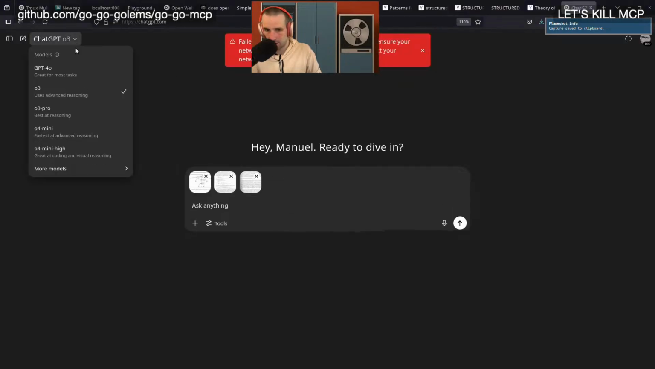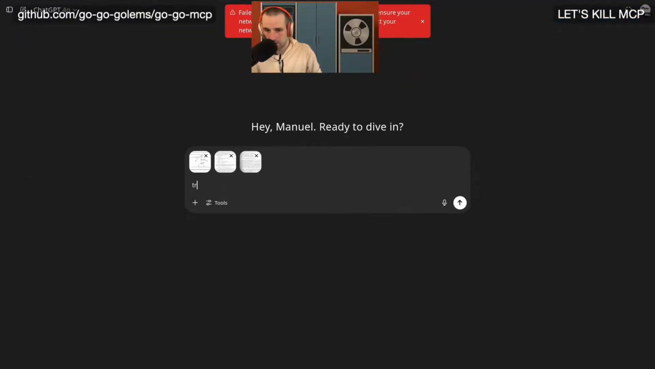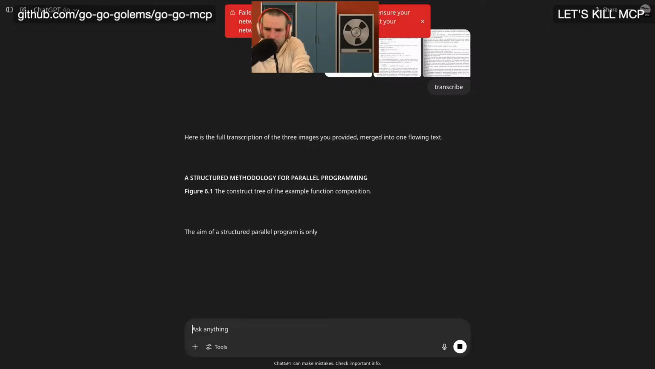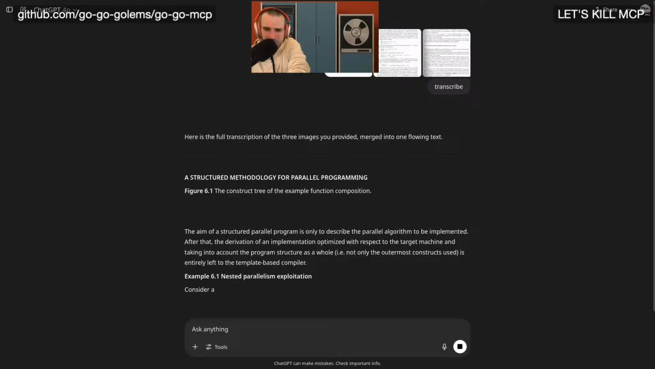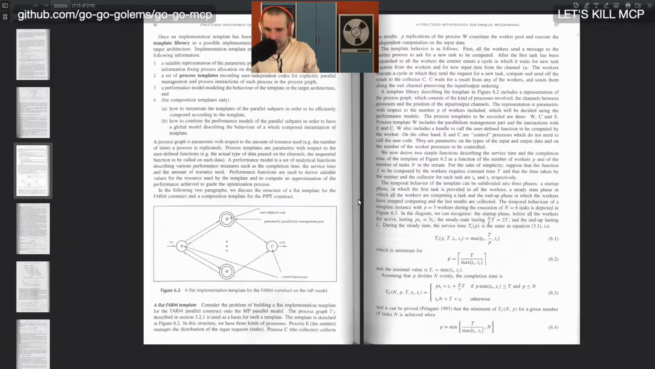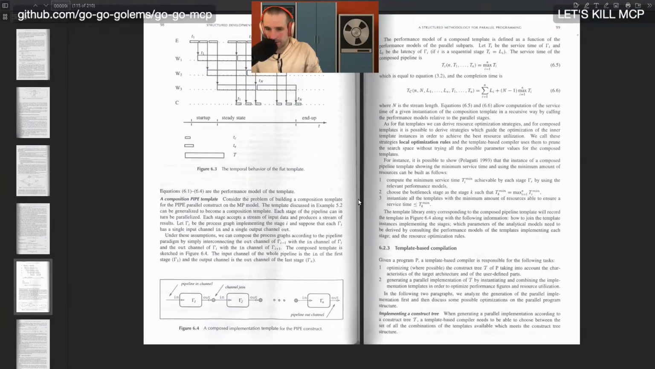I'm going to switch to 4.0. Transcribe. I don't know if 4.0 is the better one to transcribe. o4-mini, I've heard, has good visual understanding. I'm not sure. We're going to let this run. But really what you can do is also give this to Manus and say, hey, Manus, can you implement this algorithm and please validate and do all the exercises in this chapter? And it just does it, right?